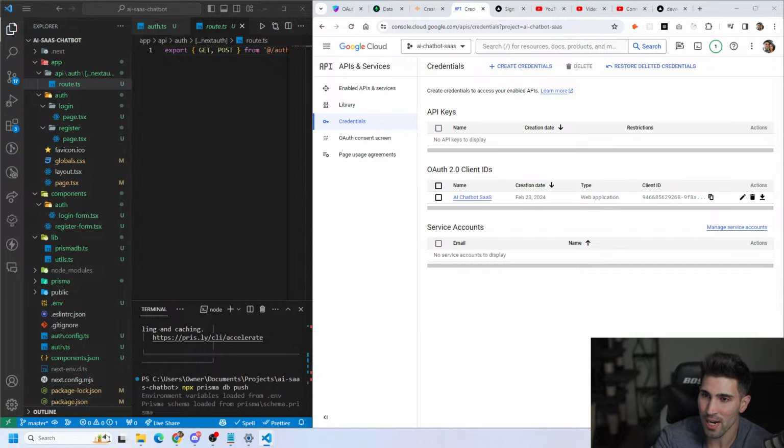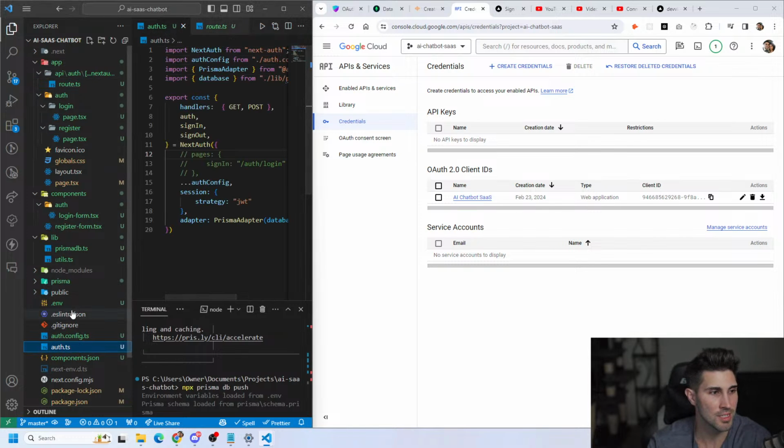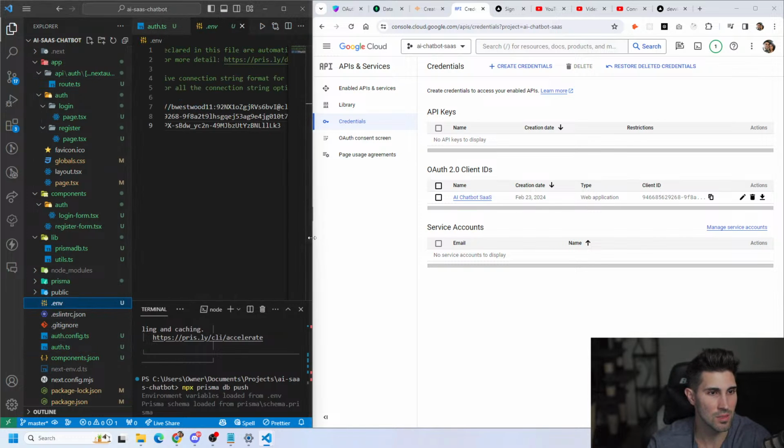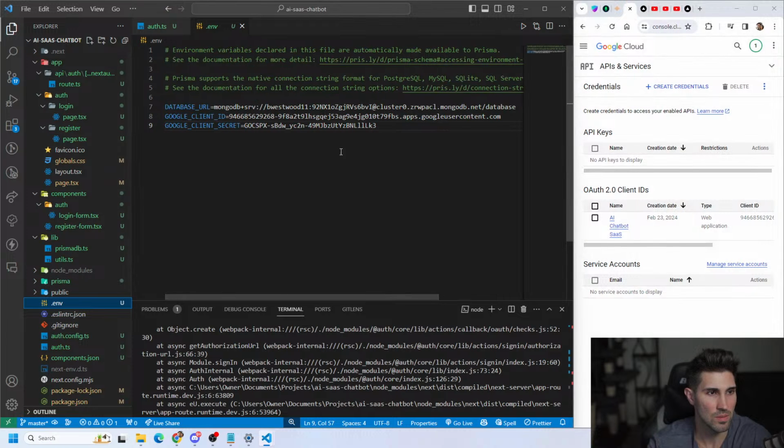But yep, there's supposed to be a secret. I think the secret had to be spelled a certain way. It is NEXTAUTH_SECRET. Okay, so in the .env file, NEXTAUTH_SECRET, and then this could be anything. So I'm just going to type in some random gibberish.